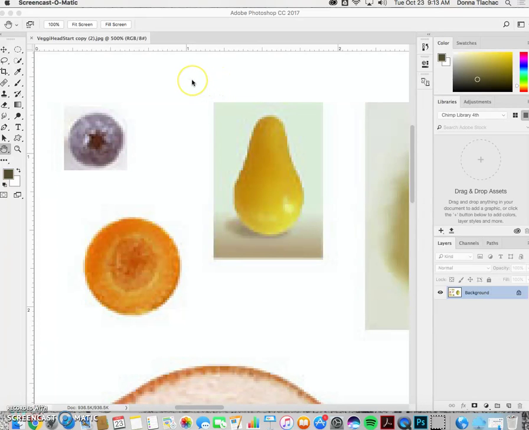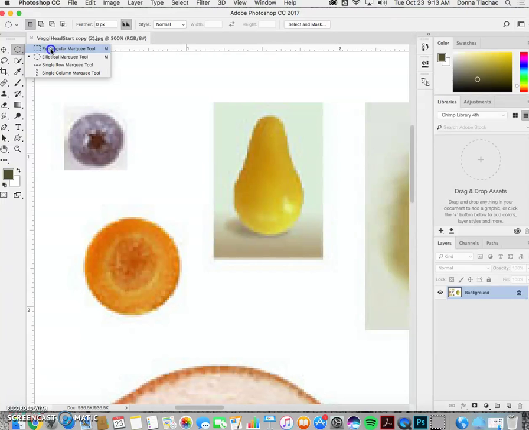Hello, today I'm just going to show you a short demonstration on how to make a selection with a perfect circle and drawing the selection from the center. So my goal is to select this blueberry and place it on top of the carrot. I'm going to press the letter M on my keyboard, which will bring me to the marquee tool. And it starts off on the rectangular marquee.